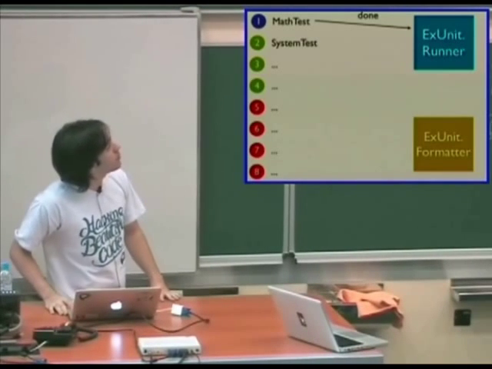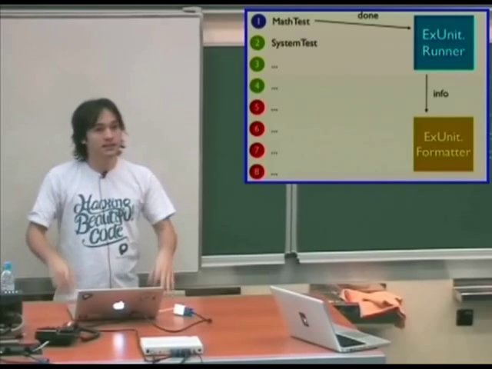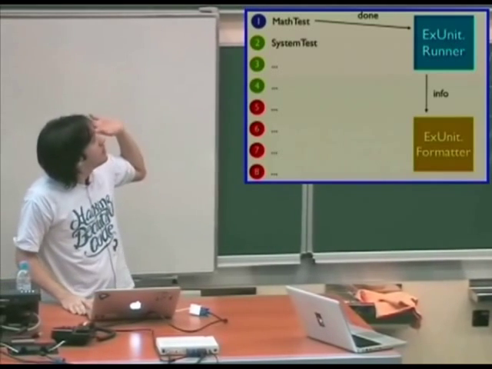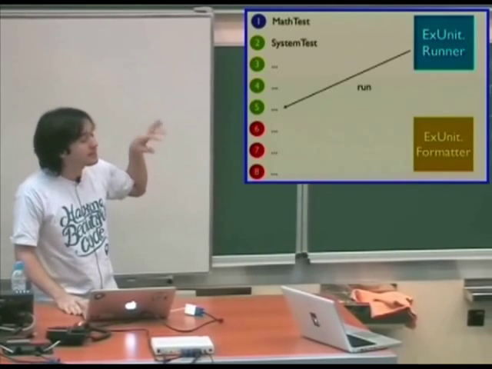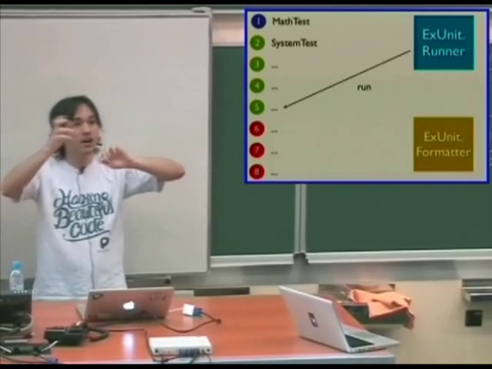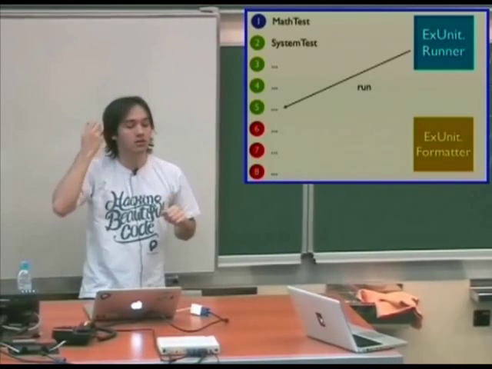And then XUnit runner is going to send a message to the formatter: this is what happened, so print to whatever you should print. And then the runner is going to say, now it's time for the next test to run. And that's how it works in general, just to give an idea of how we are sending messages across those actors.